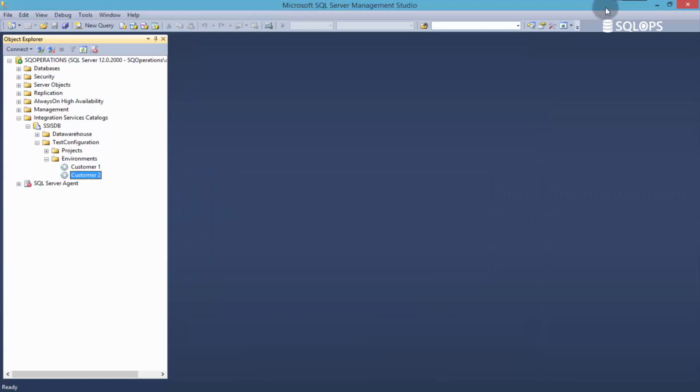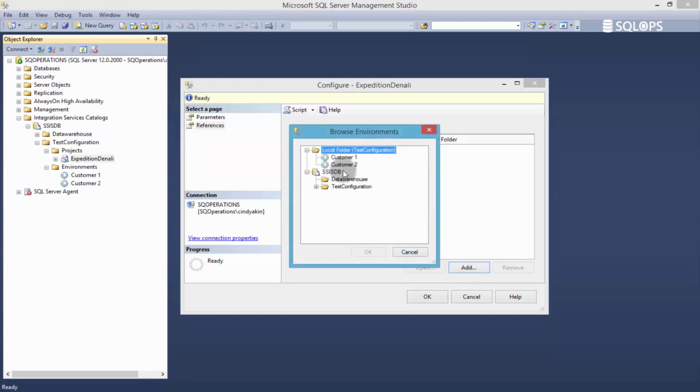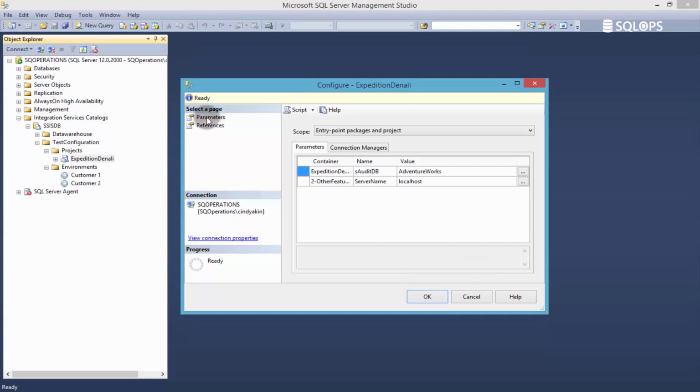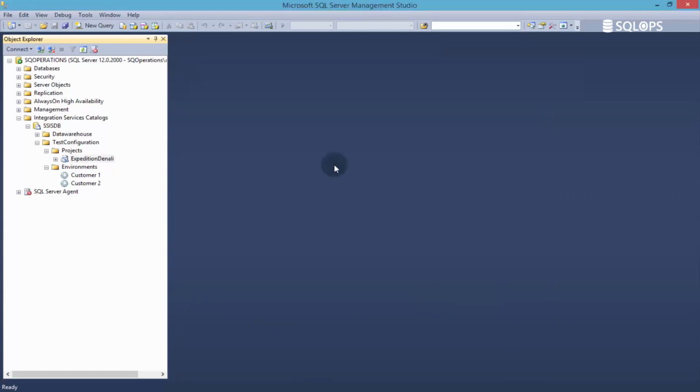Now let's configure the project. Let's go to Projects, right-click on this new one, click on Configure. Go to References and let's add the environments by clicking on Add. Let's click on Customer 1 and Customer 2, and now let's go back to the Parameters tab. And for the auditDB parameter, let's select to use the environment variable that we've just created. Click on OK. And that's it. Your package is now configured.